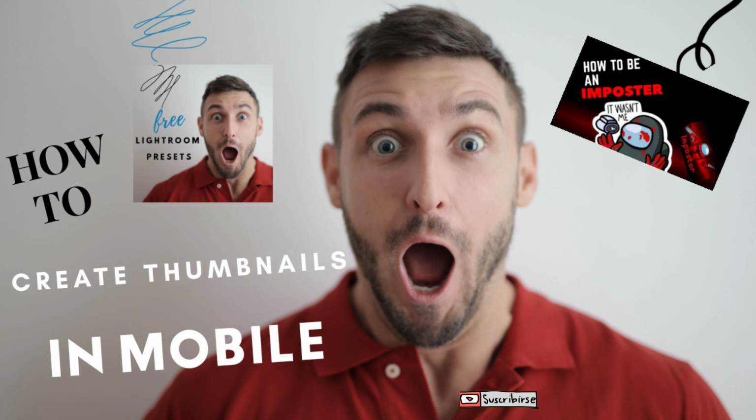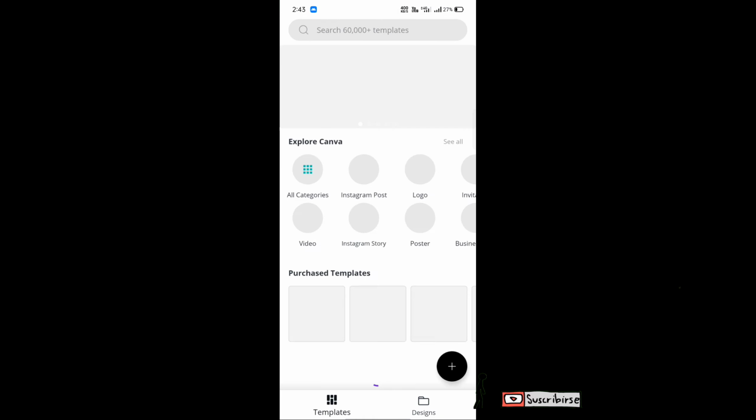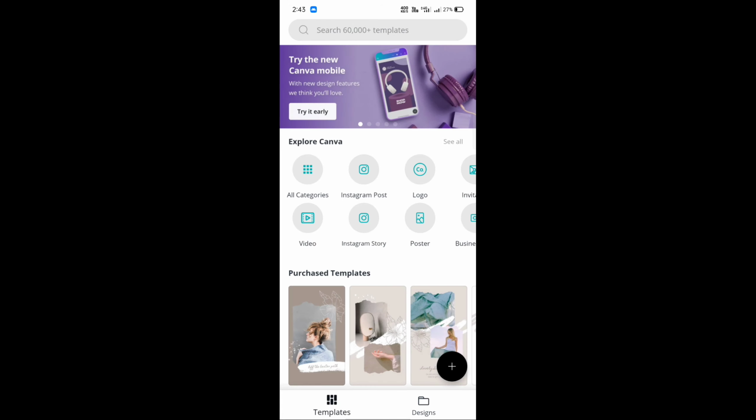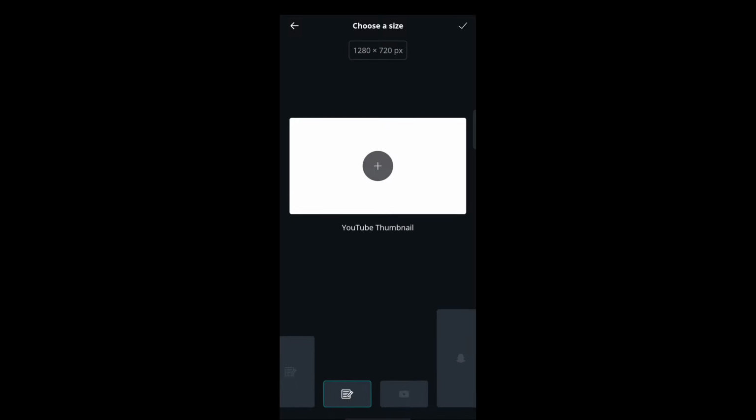Today I'm gonna tell you about how to create thumbnails for YouTube videos. I'm using Canva application to create a thumbnail. After opening, press the plus symbol. Then select YouTube thumbnail size. Okay.